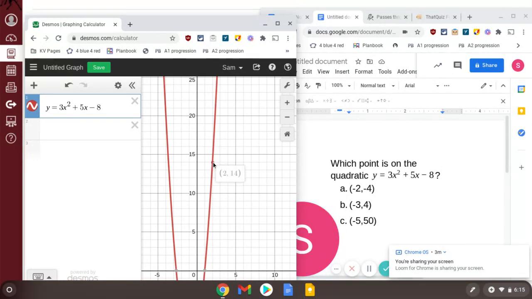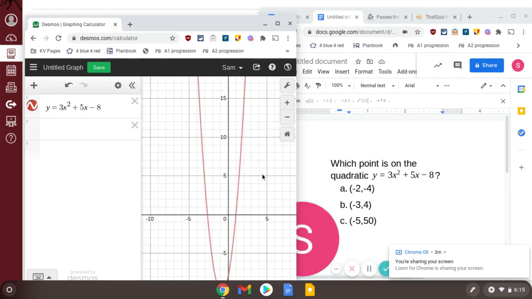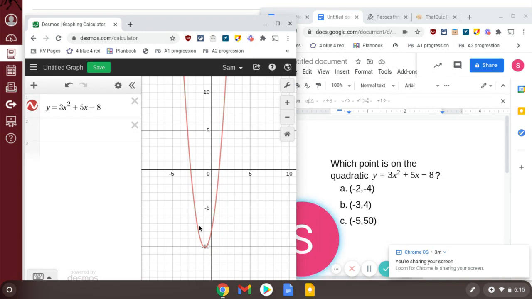And you see at, oh, sorry, we're doing -2. I went the wrong way. All right. -2 for x would be about right here. And at -2 for x, it gives us -6 instead of -4. So that's another way you could do it.